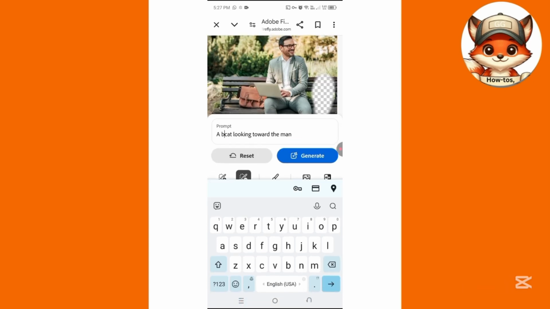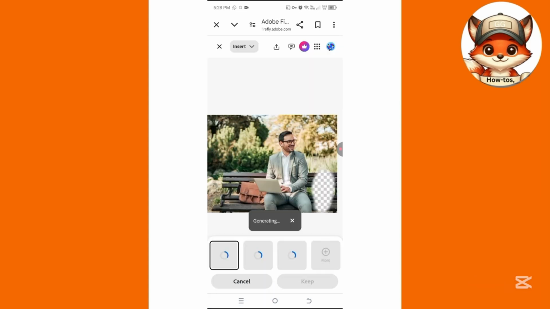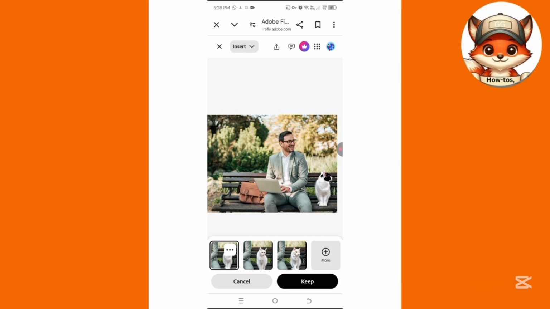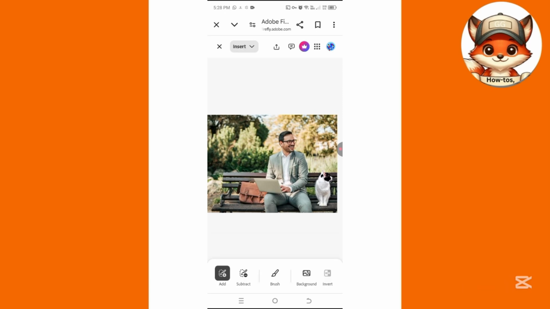Now if I go and write a white cat this time, let's see how it will turn out. Here I'm writing a white cat looking toward the man. Again click on generate. Here you can see that our images are generating. Now again you have three options here. After selecting any one from these three, you can simply keep it by clicking on the keep option. That was all about how you can insert or add any prompt.